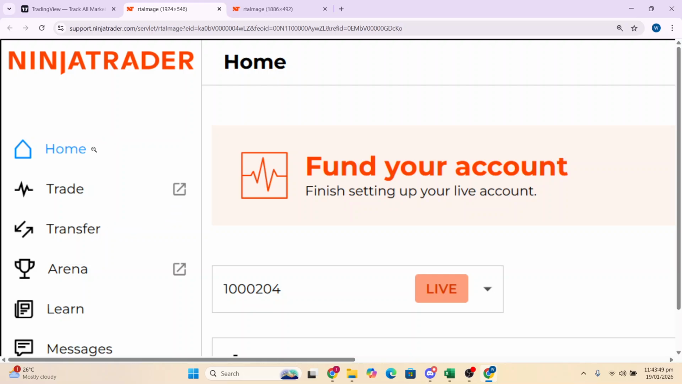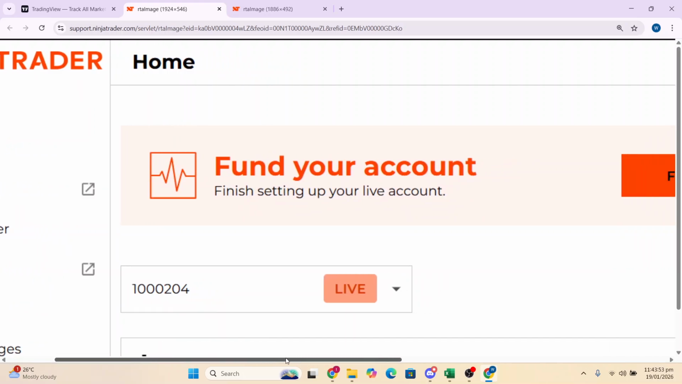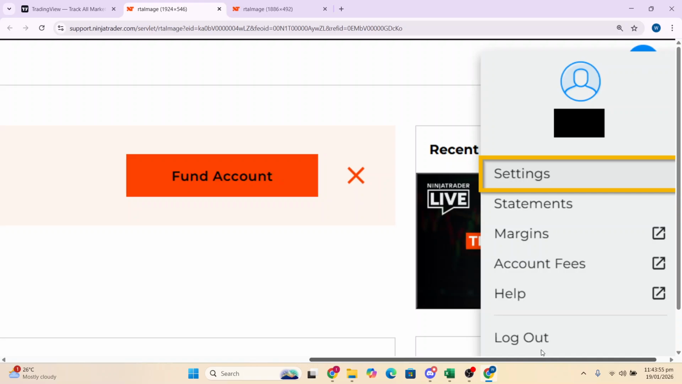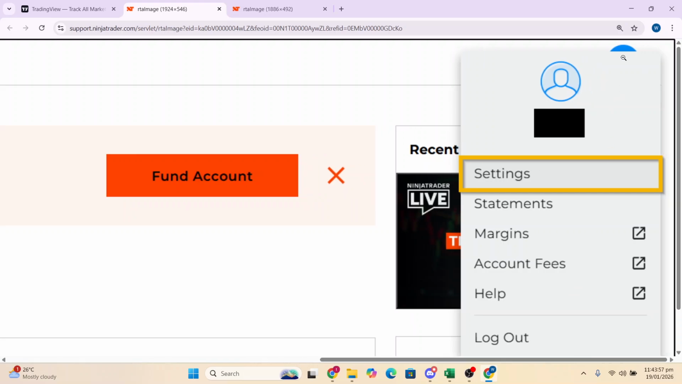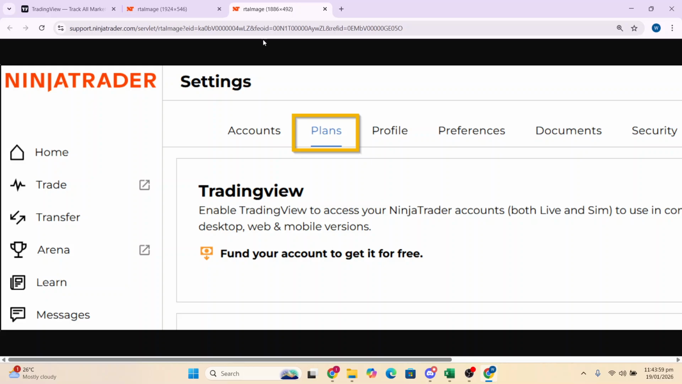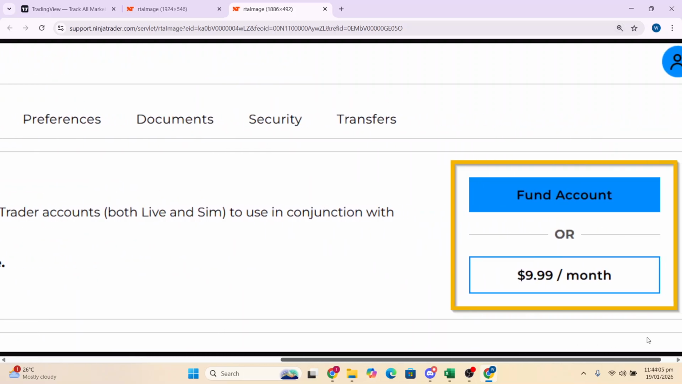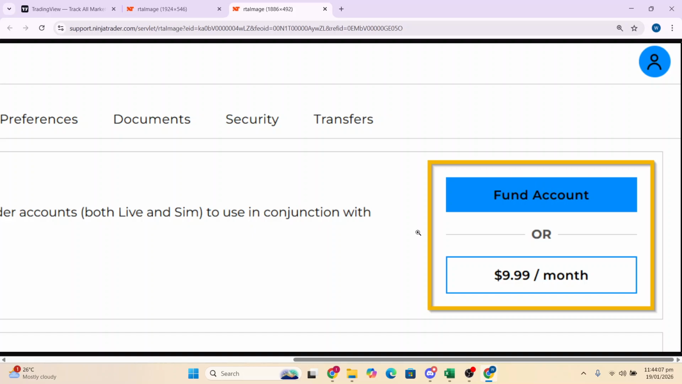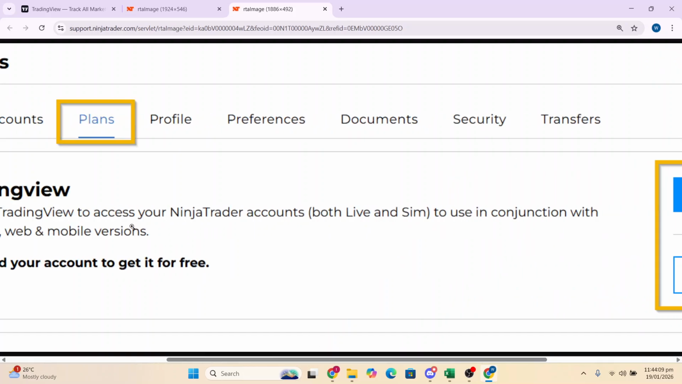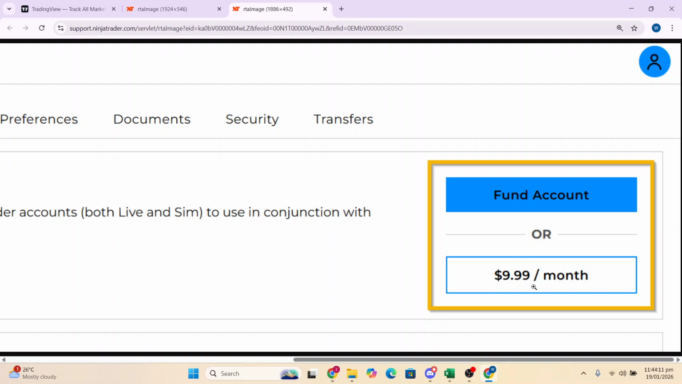The first thing I want you to do is go to NinjaTrader and log into your account, because we need to enable TradingView access. The way you do that, you come to the top right, click on your profile icon, click here on settings, and then click on this plan icon right here. You need to either fund your live account to use TradingView for free, or you can pay for this plan.